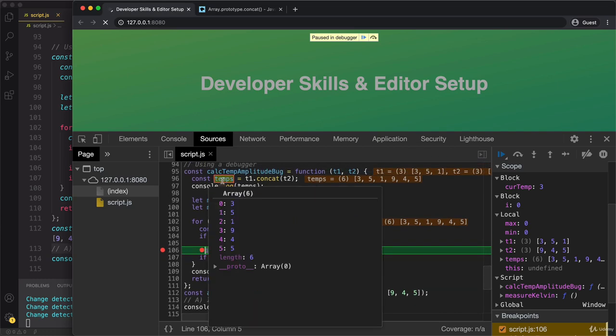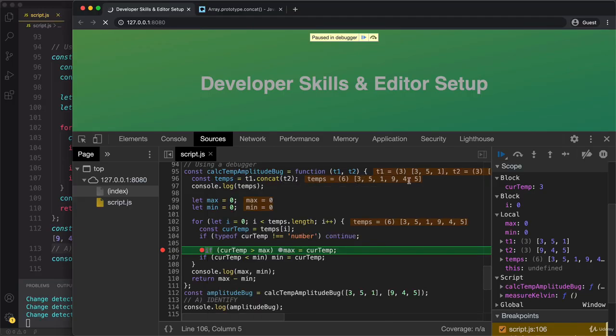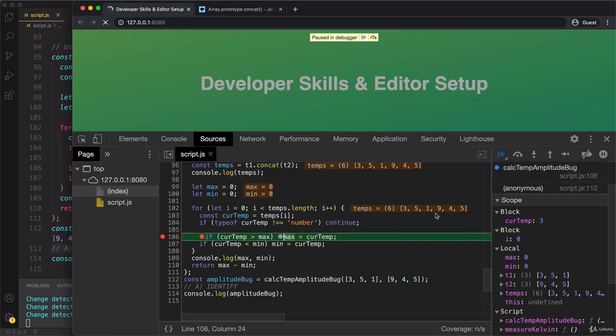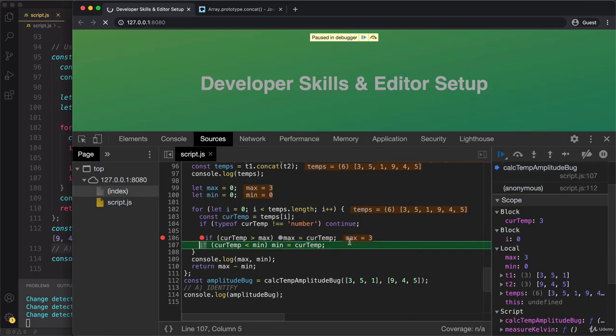So at this point, the temps variable has already been computed, so it's already this complete array. Max and min are at 0, and so now we are doing this. So we see that the current temperature is 3, that the maximum is 0, and so next step will end up here. Or let's actually continue. And indeed, now we see that max is 3. And that makes sense, right? According to the rules that we described earlier.